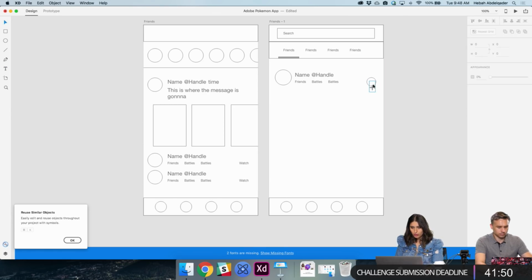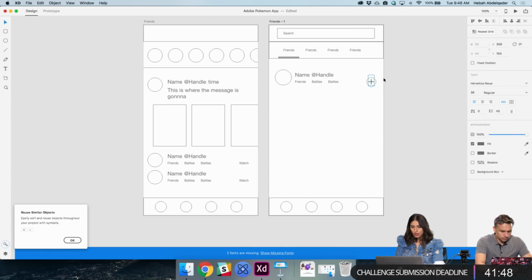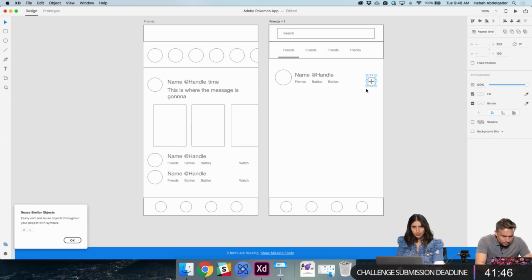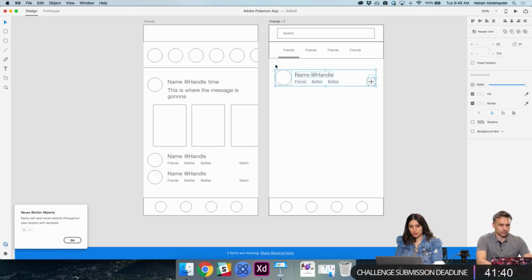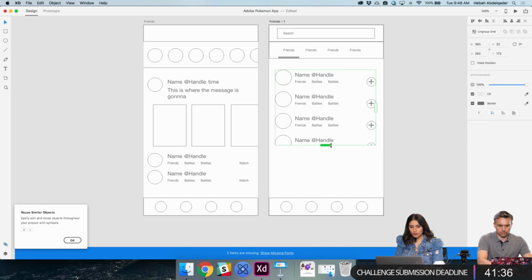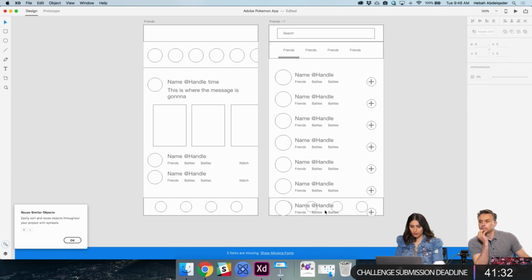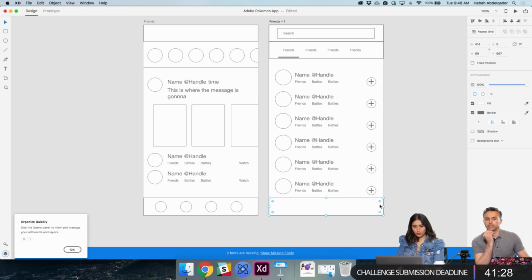Obviously, if you're going to be building this, you're going to use the icon, not the text version of the plus sign. But for right now, this is just a prototype. So now we're going to group everything together, and then we're going to use repeat grid. And basically, we're just going to take it down. Boom. Hopefully everybody's aware of repeat grid. I don't want to assume everybody knows everything.